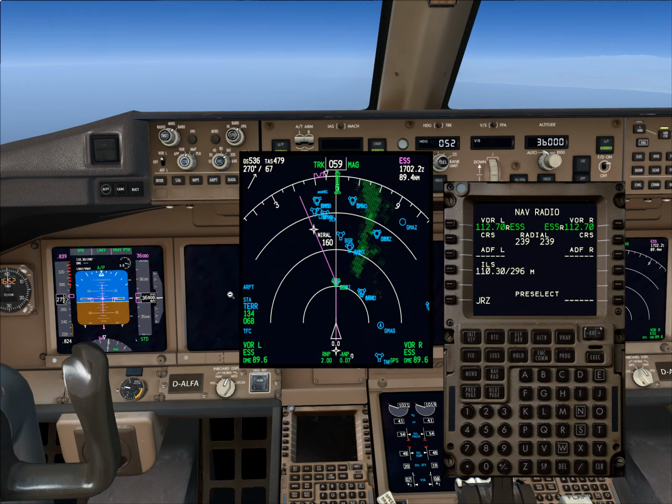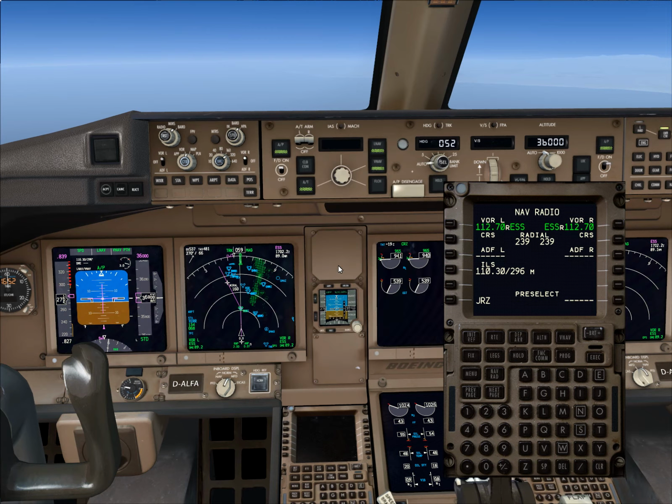I will turn this off. Now, I'm pre-selecting. I'm setting here the VORs I'm going to be using in the approach, which are basically just the Jerez VOR, Juliet Romeo Zulu, and also the Victor Juliet Foxtrot VOR, which is Vejer de la Frontera. Vejer de la Frontera is a very nice little town in the hill. You should pay a visit if you go to southern Spain. Have a look at Vejer. So here they are pre-selected.